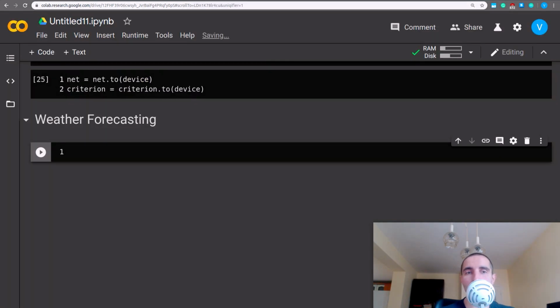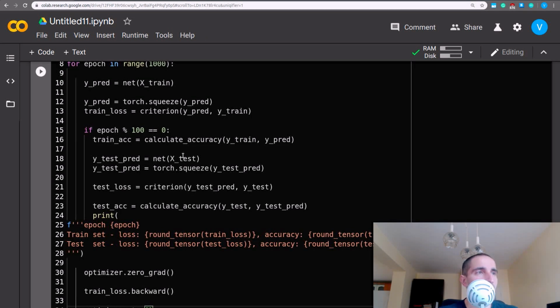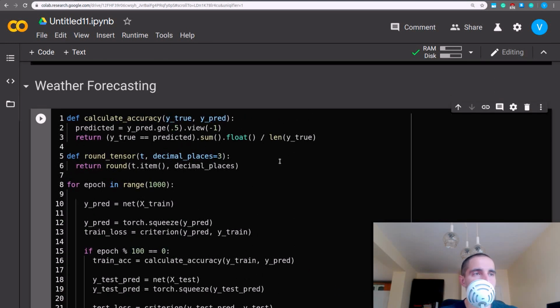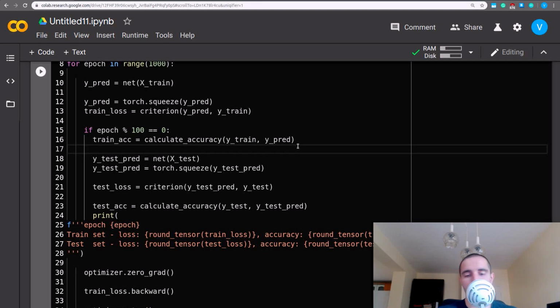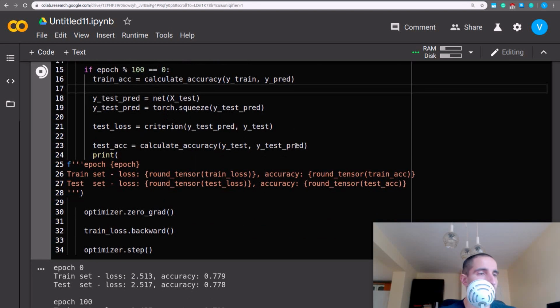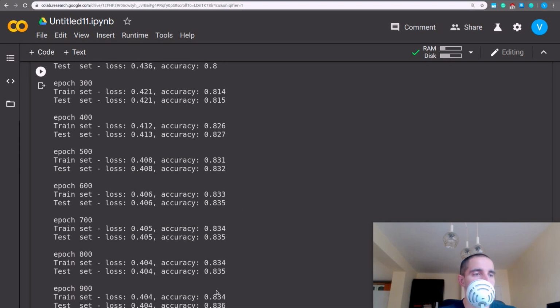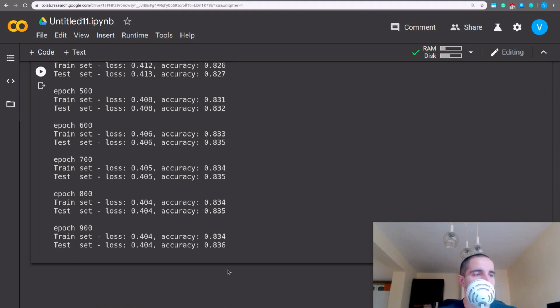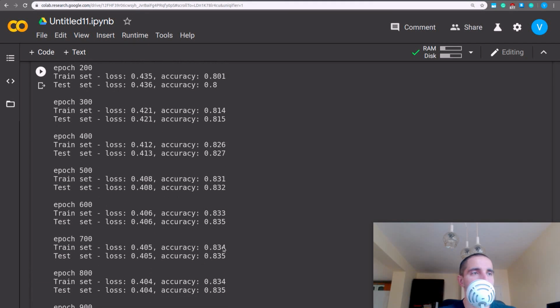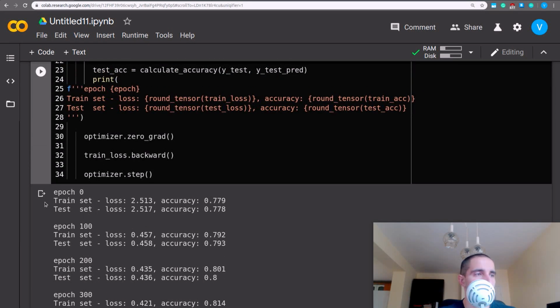Now that we've seen a simple training loop, I'm going to paste in the training loop that I'm using in the tutorial. And as you can see, this is a bit more complex. I'm going to let it run. And as you can see, we're going from 78% accuracy to 83.6% accuracy in here. So this model is actually learning, and these are on the training and the test set.